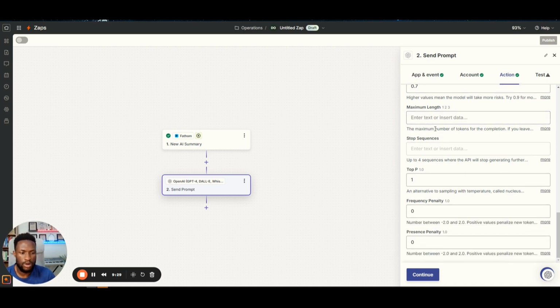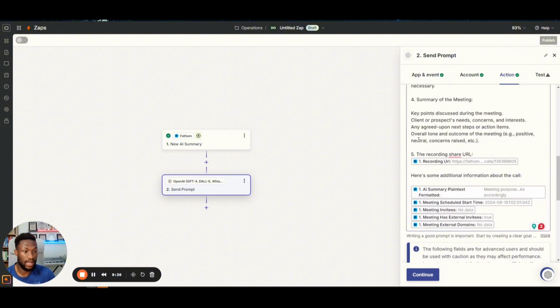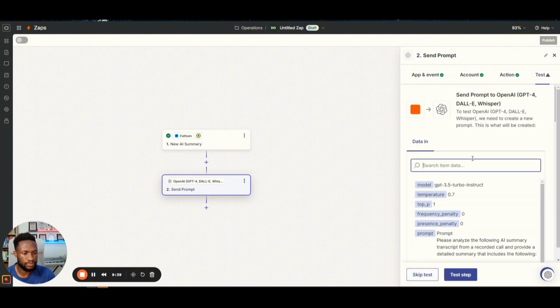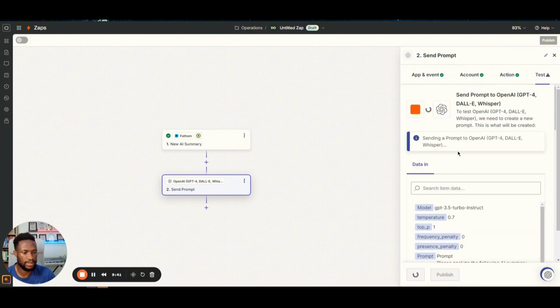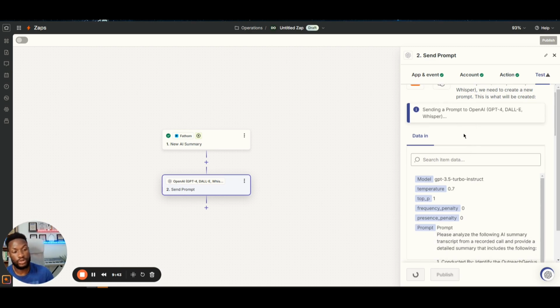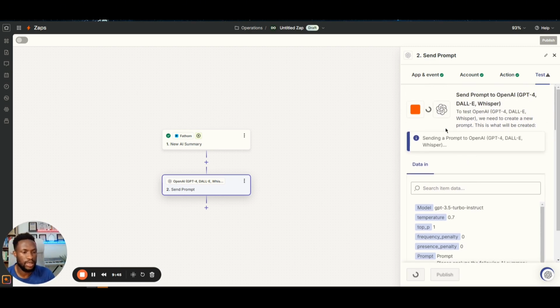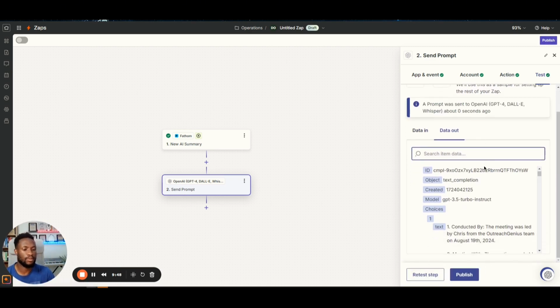Maximum length, I won't worry about that. I will just leave everything else as it is right now. And then I'll continue. And then you can test the step. So testing the step means that we're going to send some sample prompts to ChatGPT and have it process and give us an example of what the data will look like.